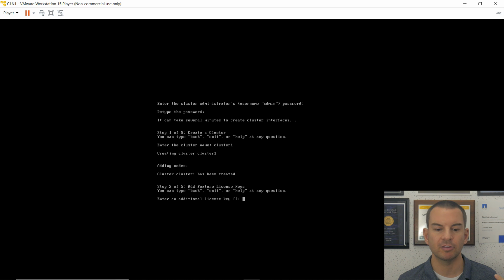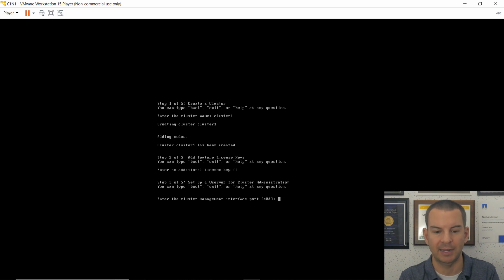The next thing I'm asked is if I want to add any license keys. Now, you can type the license keys in here, but in the VMware player window at the console here, you cannot copy and paste. So it'd be really tedious to add the licenses here. What we'll do is we will complete the setup of the cluster and we'll enable PuTTY to be able to connect to it. And then we can use copy and paste in PuTTY later to copy and paste the licenses. It's a lot more convenient than typing them in. So I'm not going to add any additional licenses here. I'm just going to hit enter.